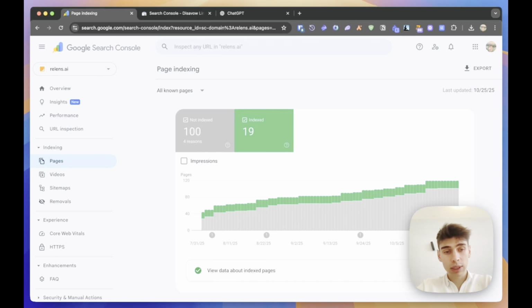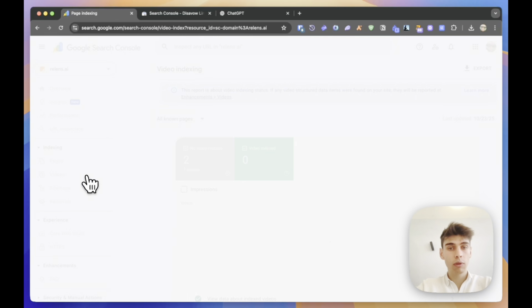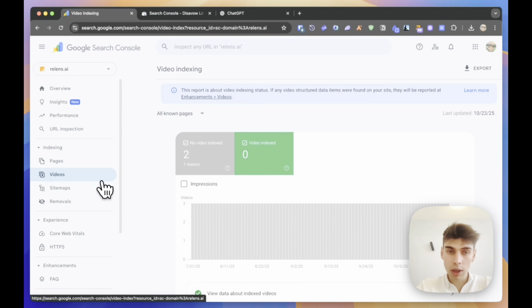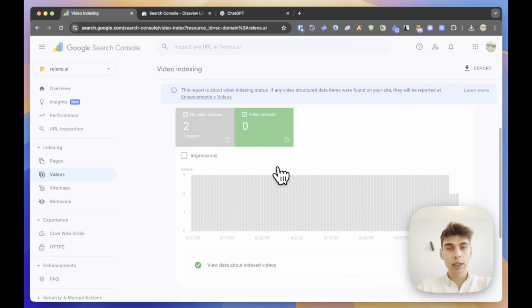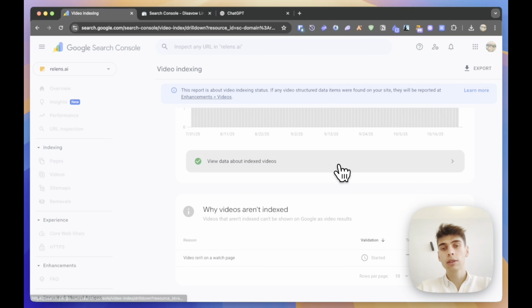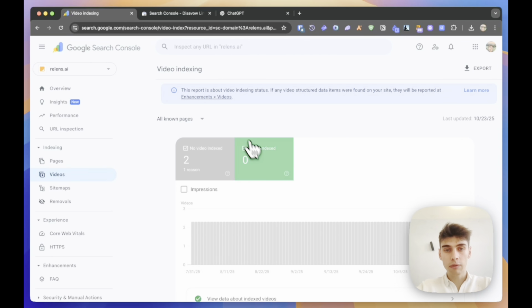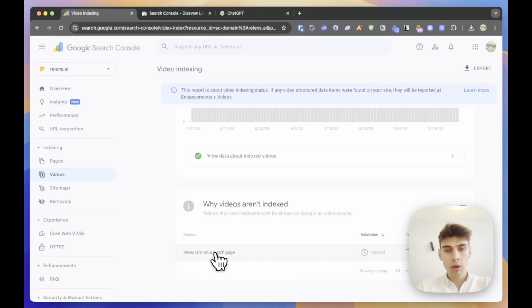Now we can do the same thing with the video. The video is basically the same thing, but not indexing pages, but videos. And here I can see that I have two videos that aren't indexed on my website. View data about indexed video, I don't have any indexed video. Why?